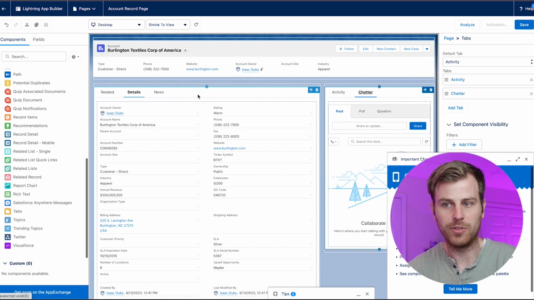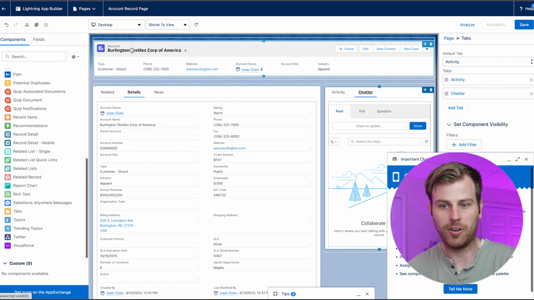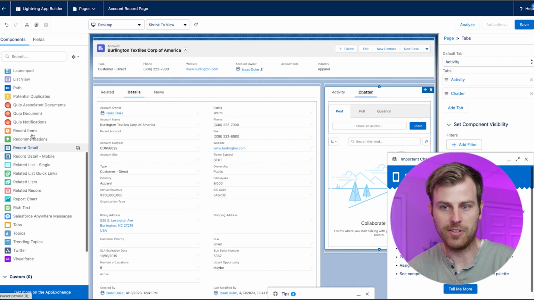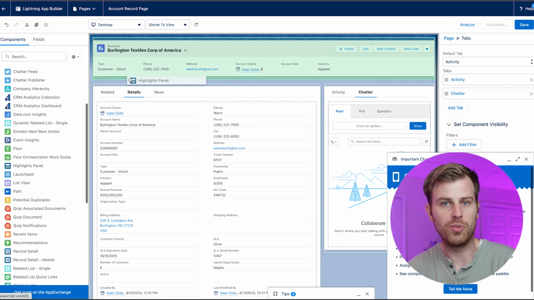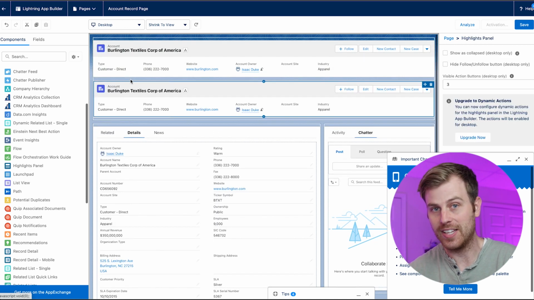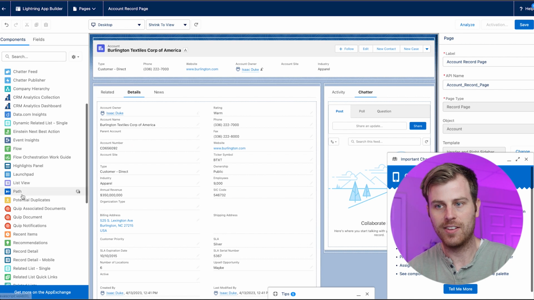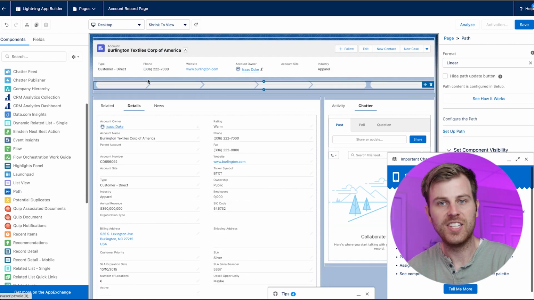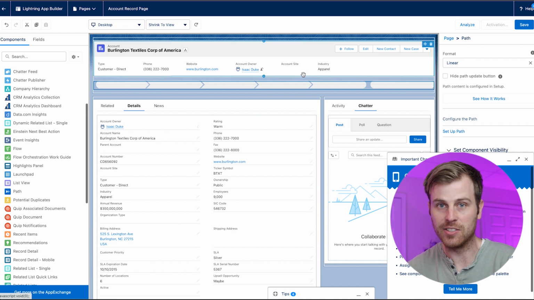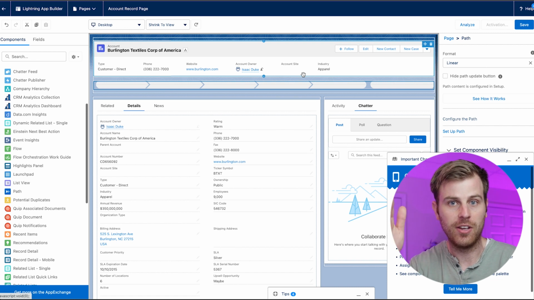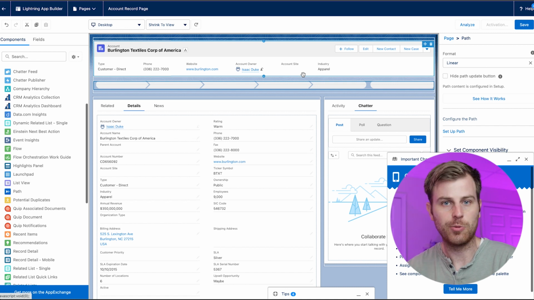Now the highlights panel is what I see up here at the top. It's already here, but I can find that here as well and pull it onto the page if it's not there for, say, a custom object that you've created. Another one I use a lot is path. If I pull on path here, this helps you to guide users through a specific path for this type of record. It's common on things like leads or opportunities or cases where you are working something through a specific status in a specific order.